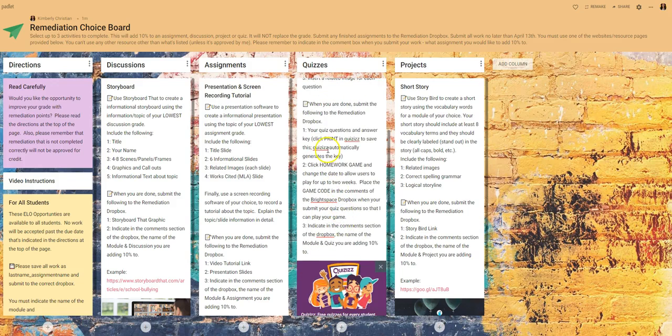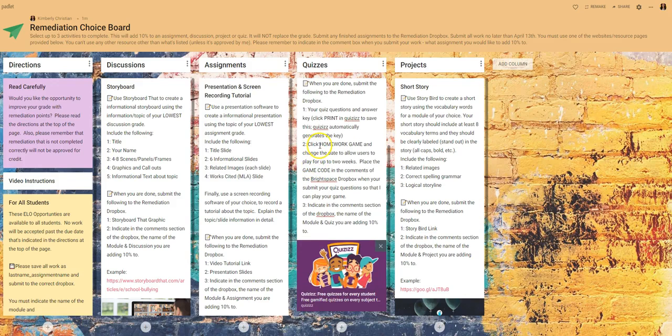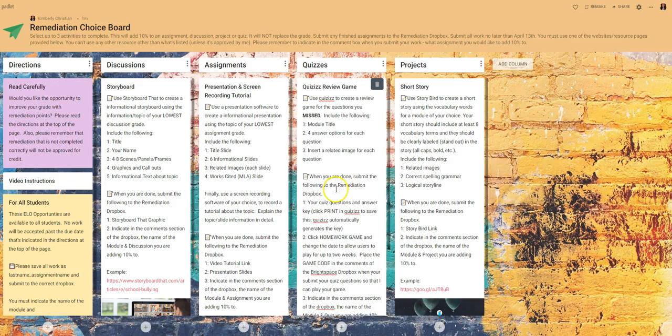And then some things that I want you to pay attention to at the bottom before you turn it in. You do have to provide me with the answer key, and there's a way to do that in quizzes where you can click print, and it's going to allow you to save your answer key, your questions and your answer key. So definitely take advantage of that feature. Also, before you turn this in, you do need to set your game to homework mode and also turn in the code, the game code, so that I can play your game and give you credit for what you've done.